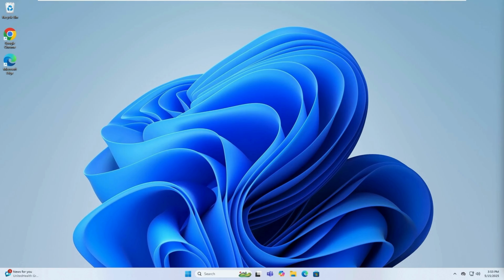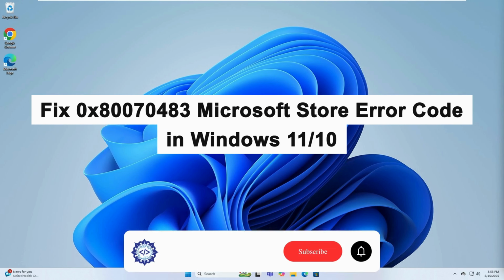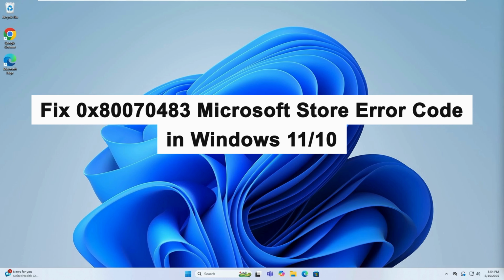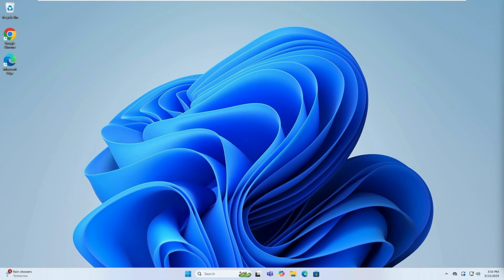Hello, today I will guide you on how to fix the 0x80070483 Microsoft Store error code in Windows 11 and Windows 10.